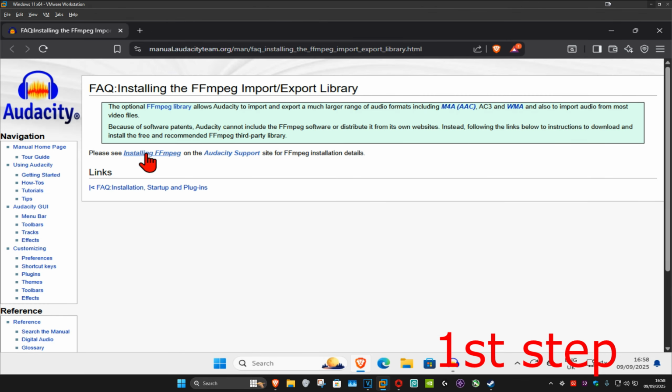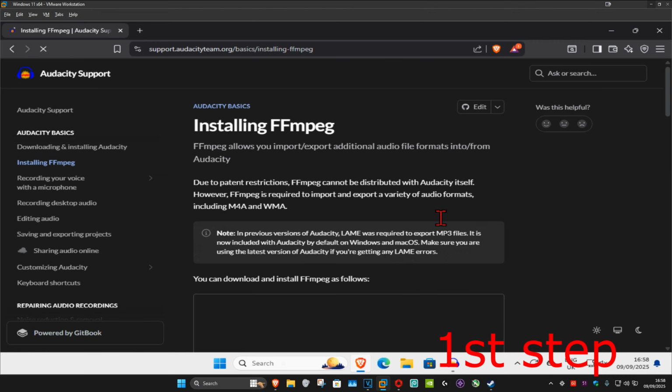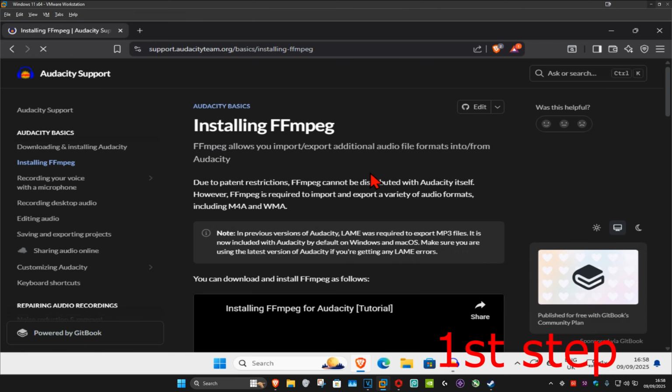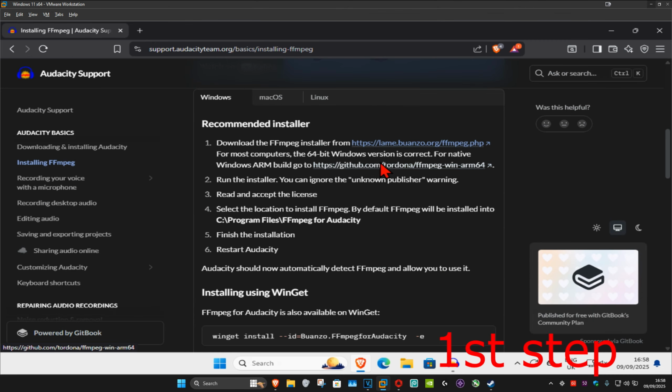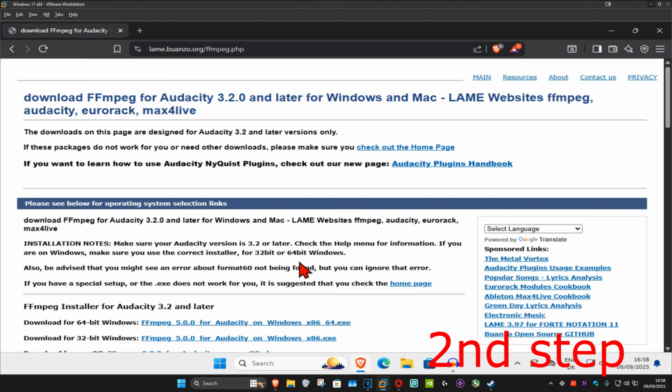You want to click on Installing FFmpeg, which will now take us to here. Now once we're here, you just want to scroll down, and you want to click on this link right here where it says download the FFmpeg installer. You want to click on this, which will now take us to the final website, which is this right here.